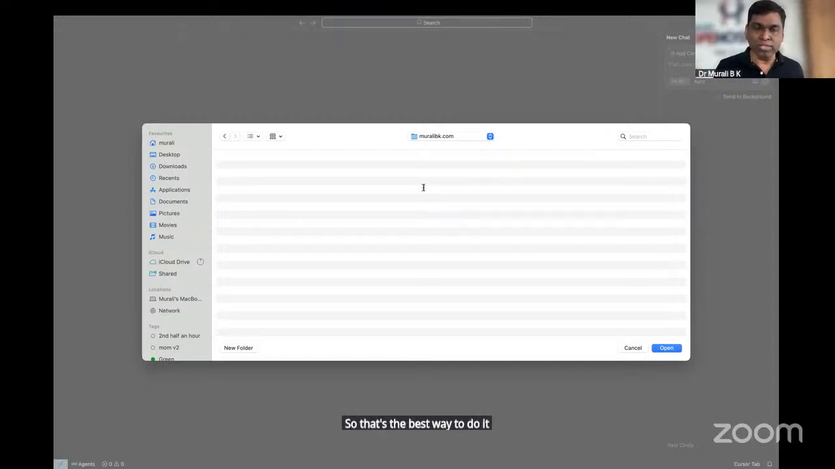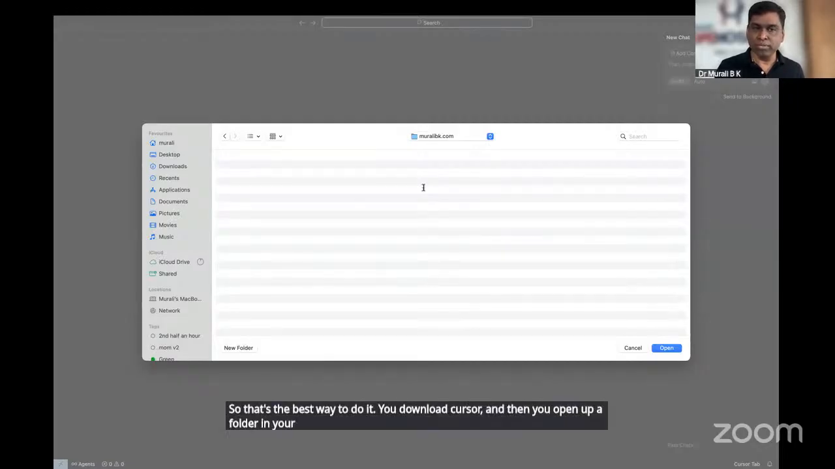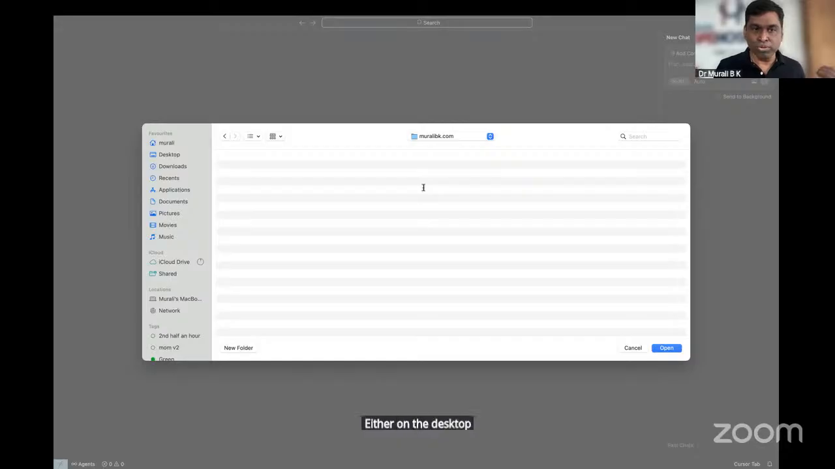You download Cursor and then you open up a folder in your computer, either on the desktop or in downloads. And then you start coding. So here I have opened a folder in the name of murlibk.com, which is the domain that I have purchased.